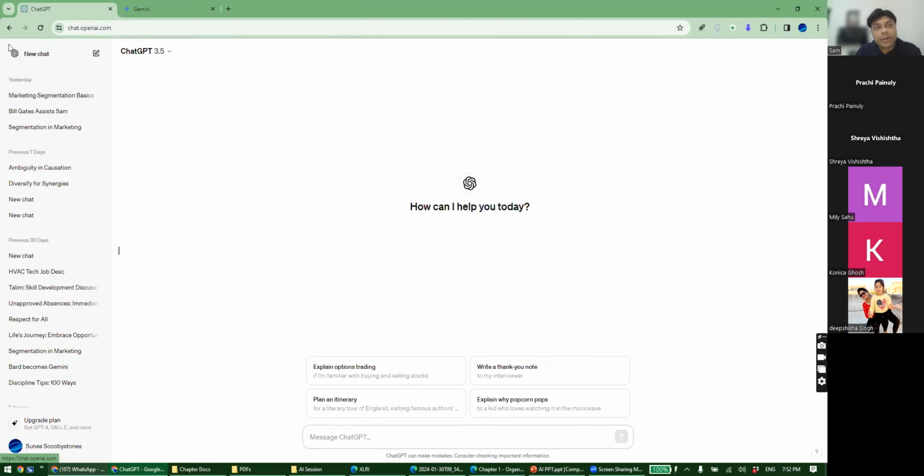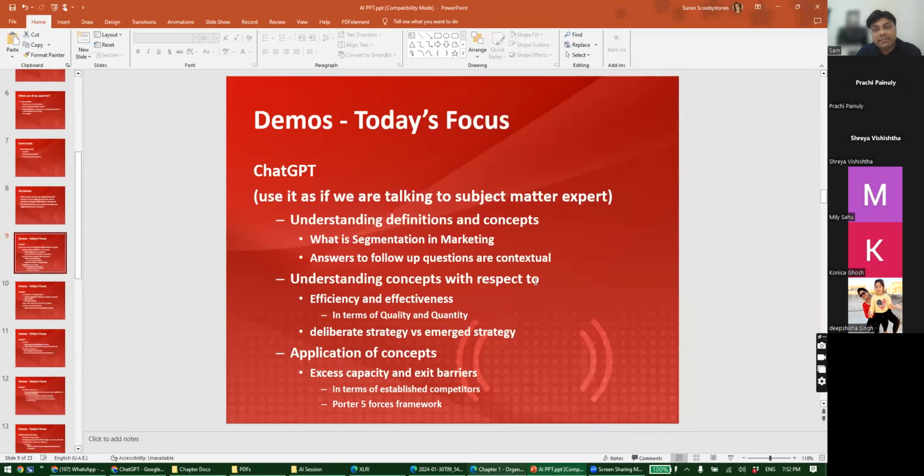So there is something called new chat here. I click new chat and it asks, how can I help you today? Like any Google Assistant or Alexa. It says, explain options trading, write a thank you note, plan an itinerary, explain why popcorn pops. Basically, these are some examples which it has given. And for our understanding, to relate it with what we have been learning in our XLRI courses, I chose a few examples which are related to our subjects.